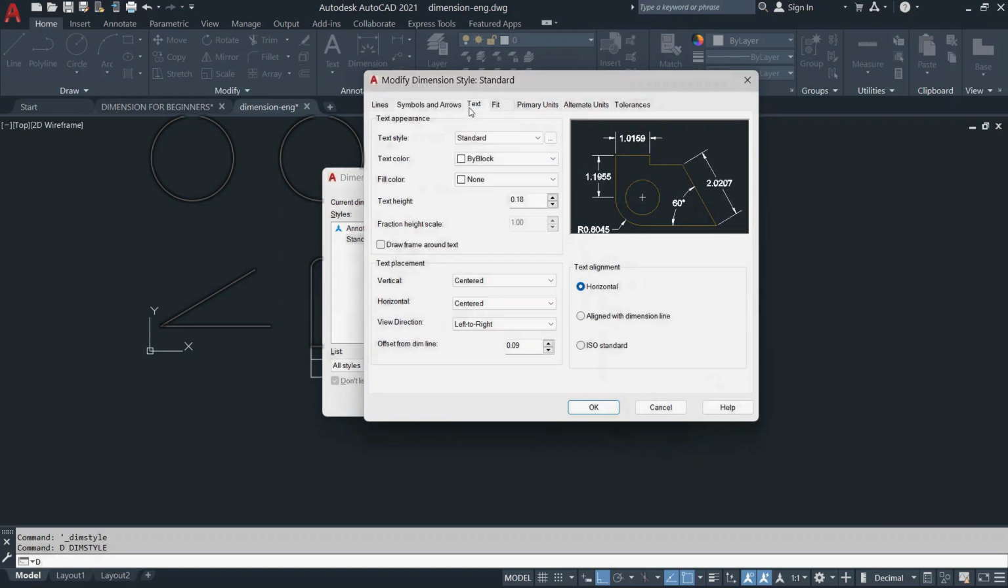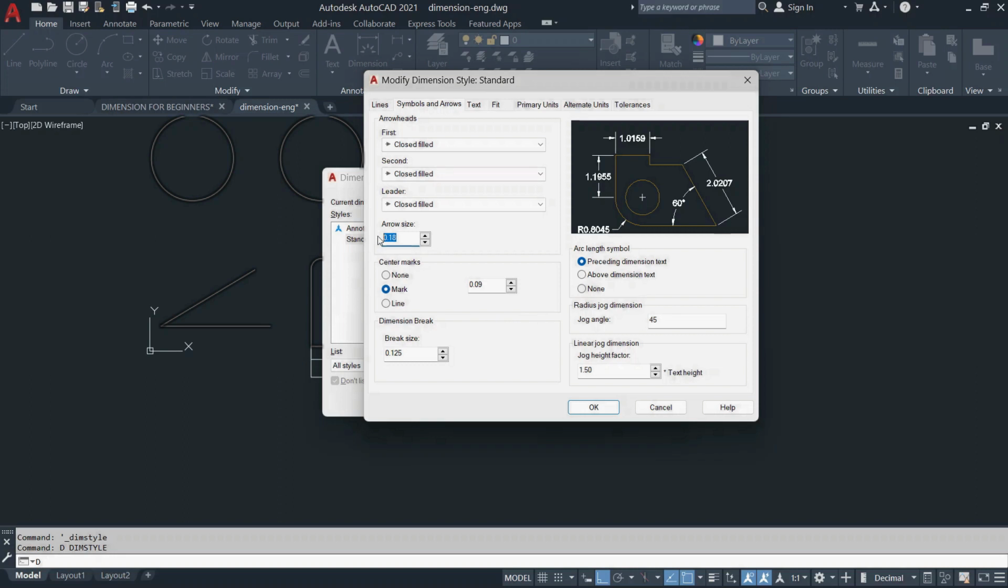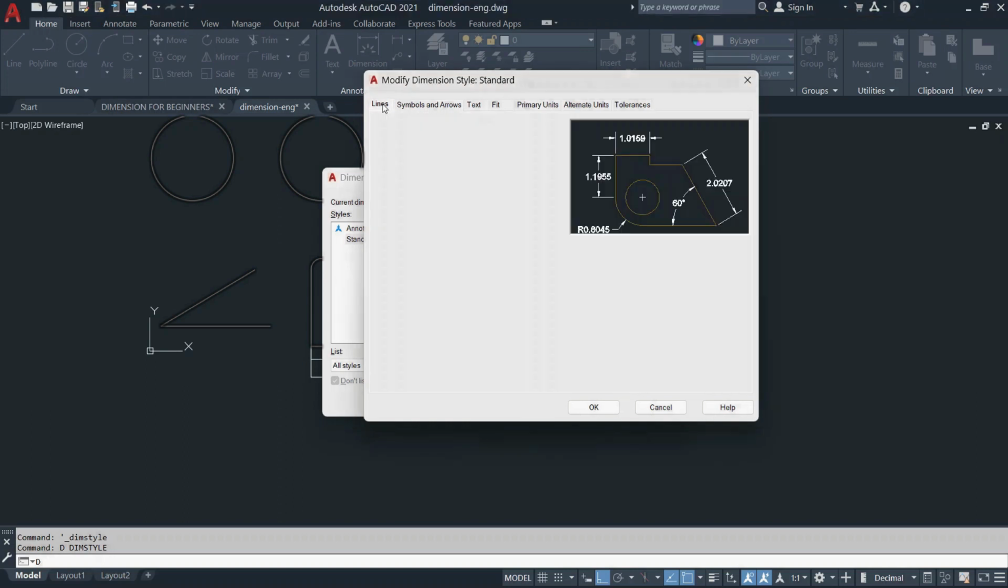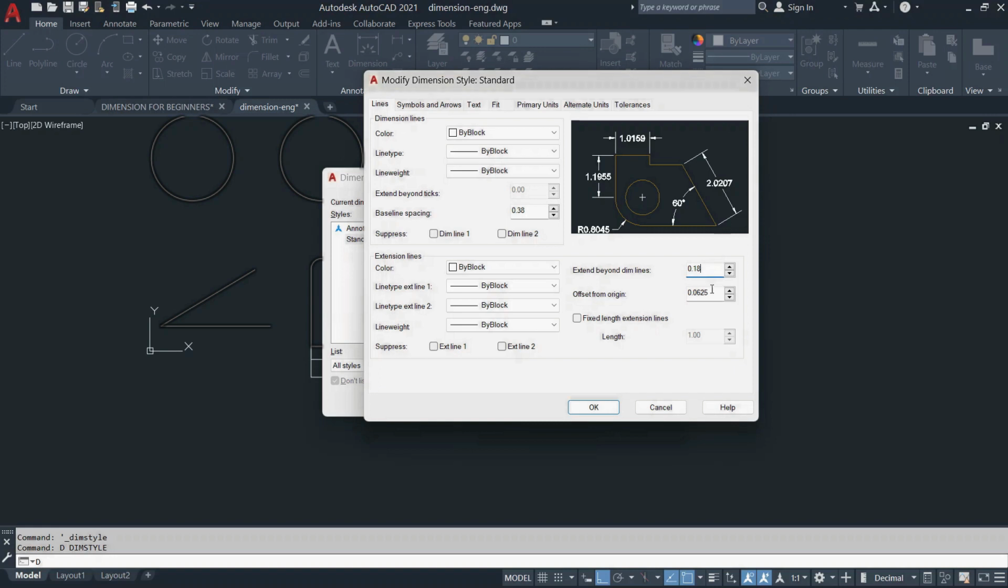I will go to the text. You see the text height. Text height is 0.18. Then I will go to symbols and arrows again. Arrow size is 0.18. According to the default setting, arrow size and text size are the same. There are some more reasons to keep the standard dimension style. Because you see the line, you will see here some more default settings. These all are very proportionate.